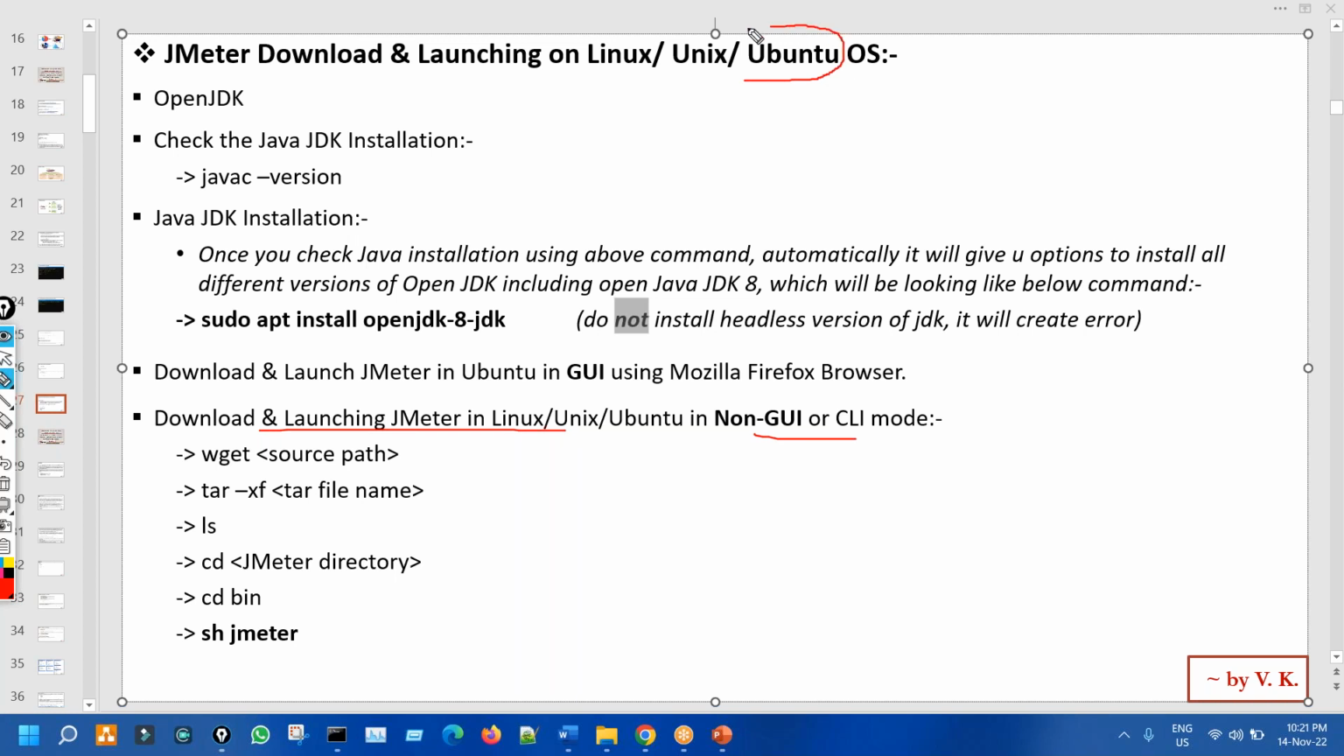Ubuntu OS is a flavor of Linux, where the Mozilla Firefox browser comes by default. So in Firefox, you can download JMeter like how we download in our Windows OS. But if you want to do all of it through the command line, you can do that too. So this will download that.